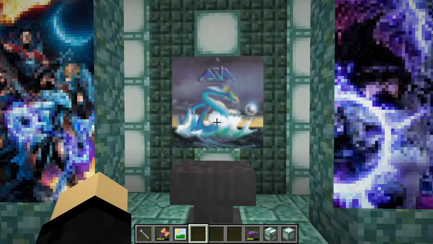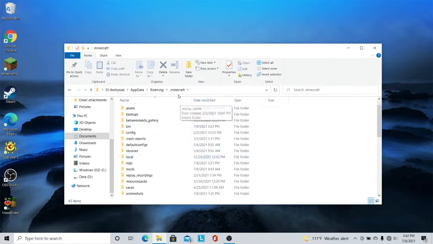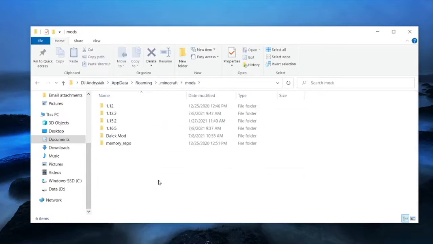We are going to exit Minecraft, and I'm going to take us out here. Now you can see my new Windows computer with the generic desktop and everything, but I am in my .minecraft folder. You can see it's in AppData Roaming .minecraft. So I'm going to go ahead and open up my mods folder now, and inside of your mods folder, if you play the Dalek Mod, you will have this Dalek Mod folder already installed. I'm going to go ahead and open this, and within that we got a few files here.